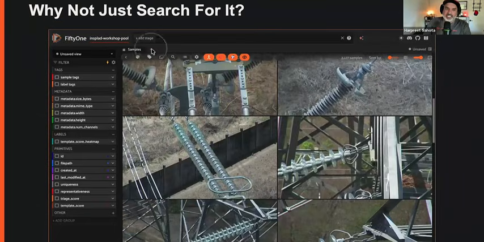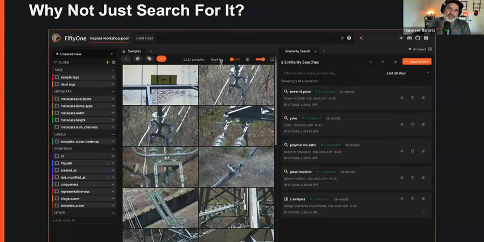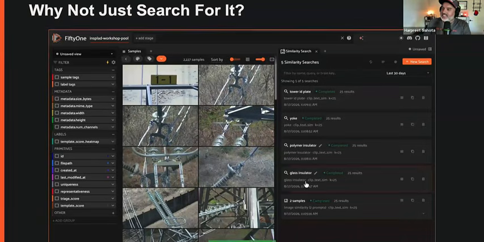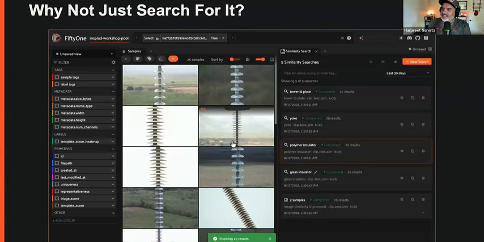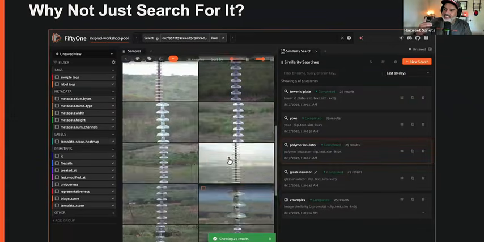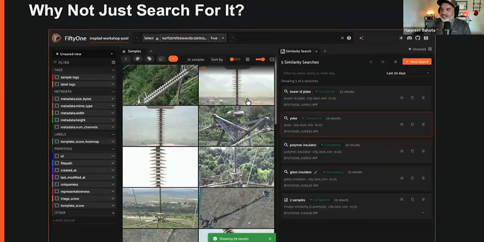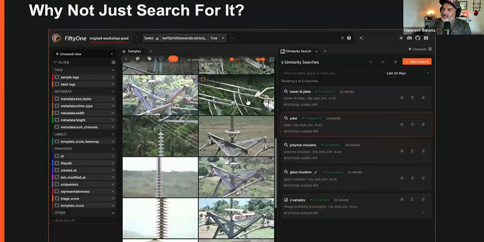You could, of course, run the same exact type of workflow on all the other classes and see how well it performs. So here, just opening up the glass insulator again. But I see that it does a decent job with polymer insulator. There are some false positives in there as well.